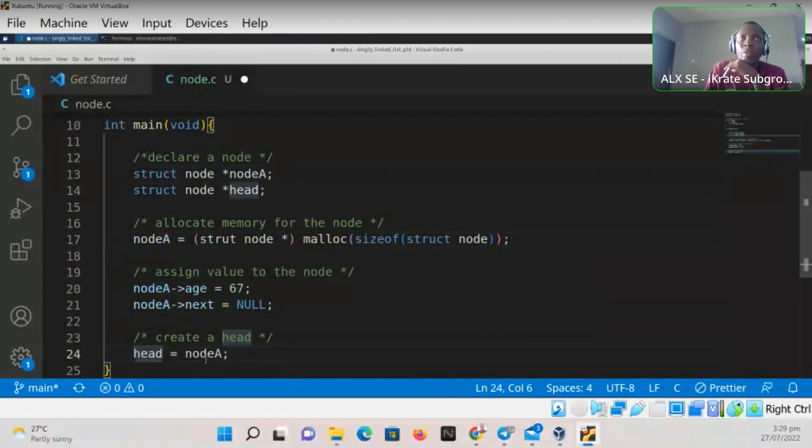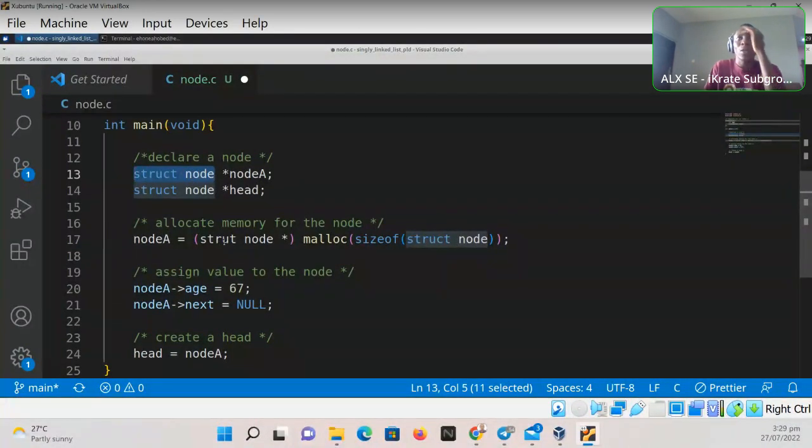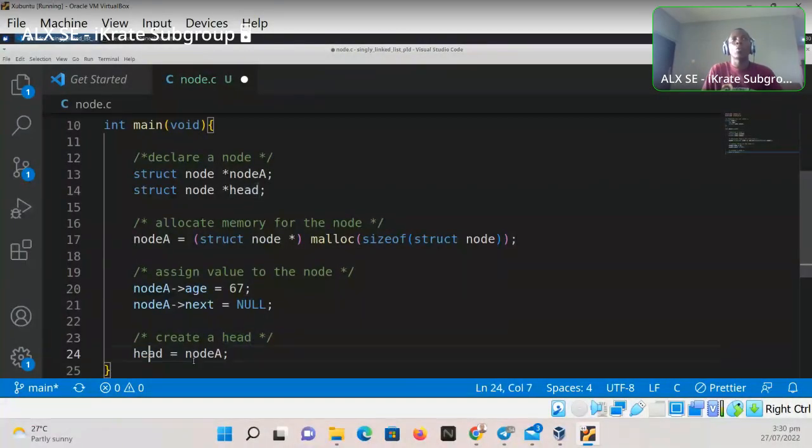Node A in itself is what? A pointer, because when we declared it as a pointer to this data type, struct node data type. If you are not convinced from there, then you should also remember that malloc returns a pointer. This means that whatever node A is, it is actually a pointer. And we have said that head is a pointer to the first node. So this is how we'll make head point to node A. By doing this, we have created a single linked list with just one member.